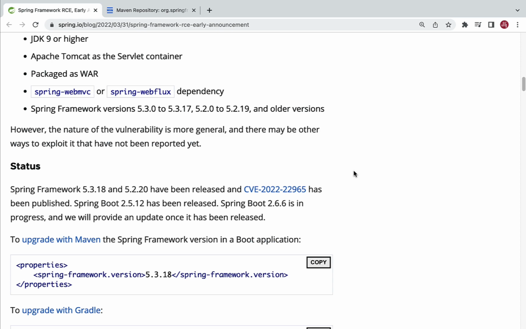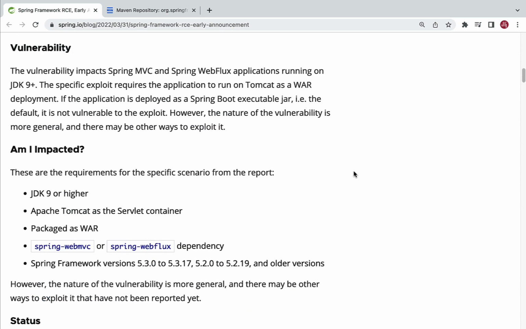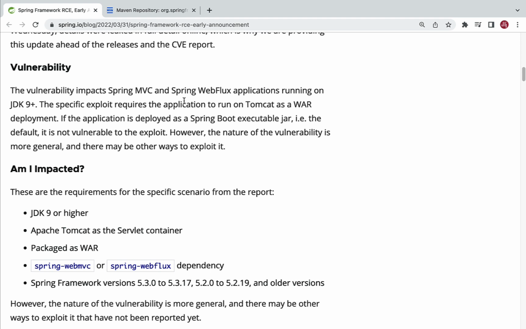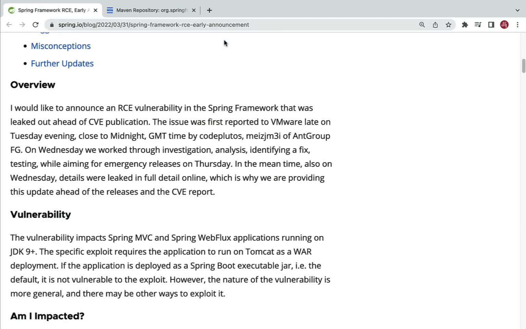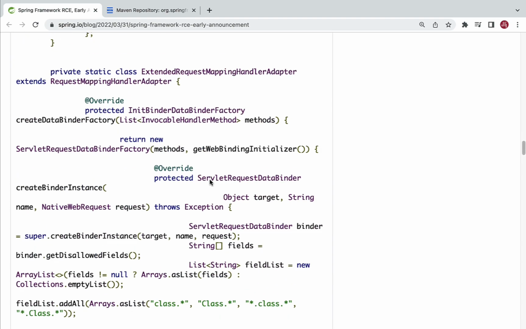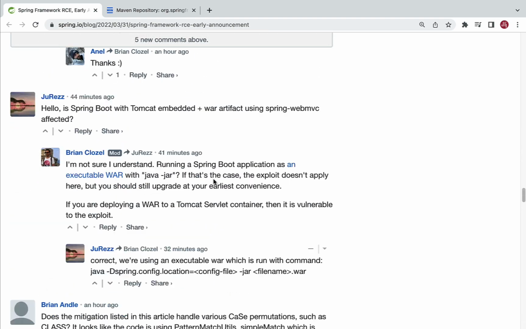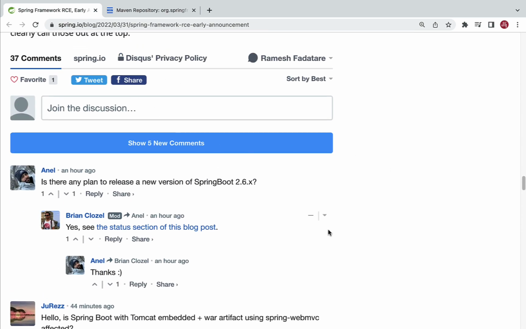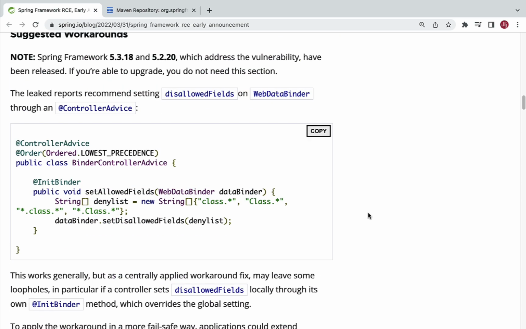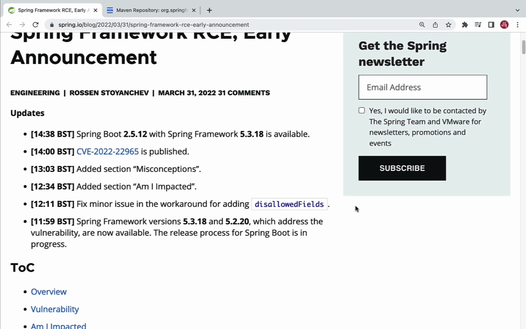In the case of Spring Boot, you can also upgrade your Spring Boot application to the latest version, because the Spring team has also suggested that the nature of the vulnerability is more general and there may be other ways to exploit it. That's why you should migrate your Spring Boot application to the latest version. I highly suggest you check out this blog post and read all of it. And if you have any questions, you can ask them in the comment section. They will respond to your question immediately. So this is the quick announcement that I wanted to inform you about.